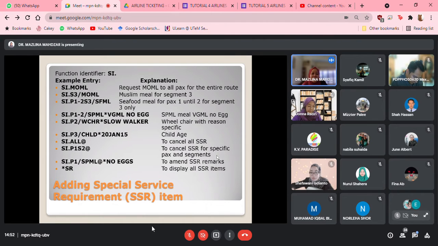The next entry, this one is a meal for, if let's say there's no special code untuk no egg meal, tapi you can request this type of meal using the special meal entry. SPML is the code, the general special meal code, yang mana you have to specify lepas itu dia punya the type of meal yang you nak.